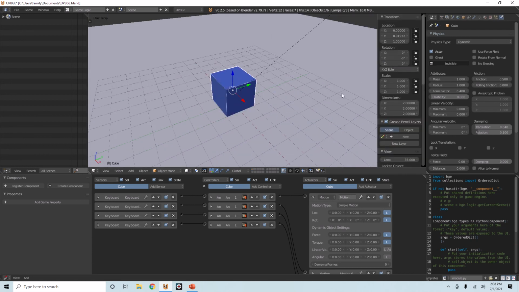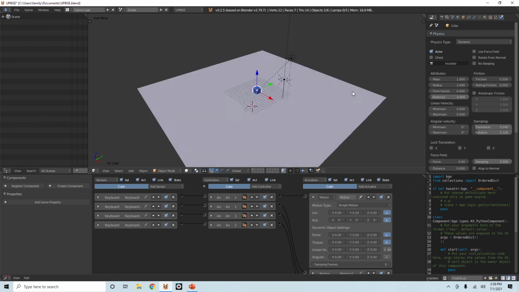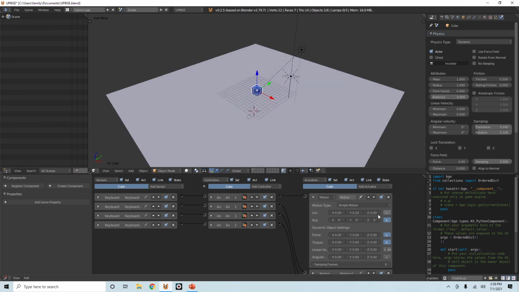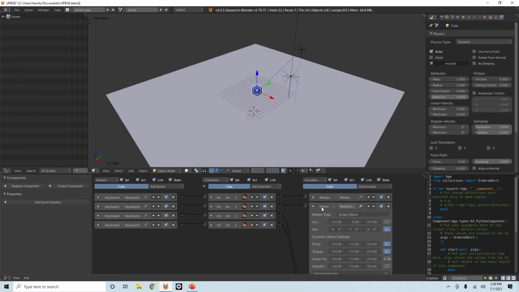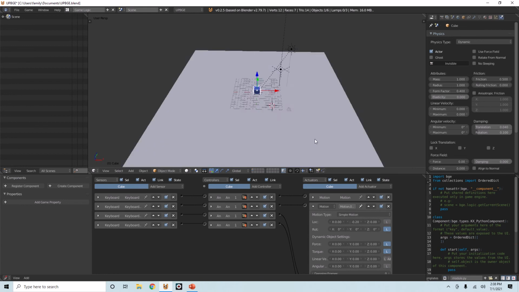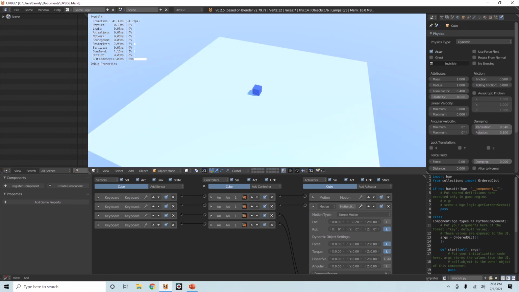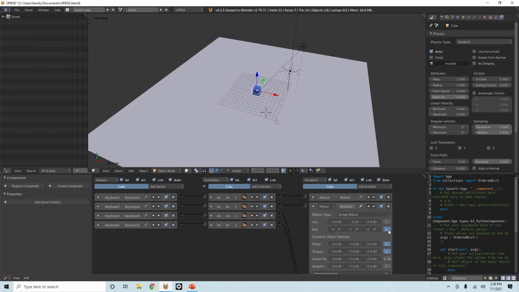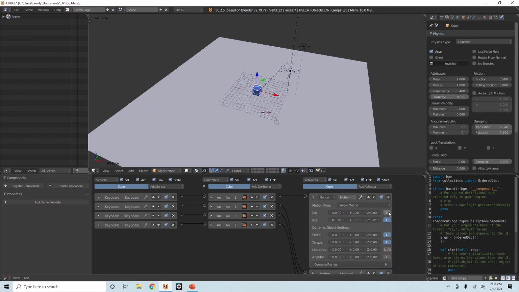So I'll set the rotation back to 0. And let's see what happens if I make it global motion forward and backward instead of local. And when I do that, if I turn, no matter which way I'm facing, when I press the up arrow or down arrow, it will always go in this direction. But I want them to be local, so I'll just click them.